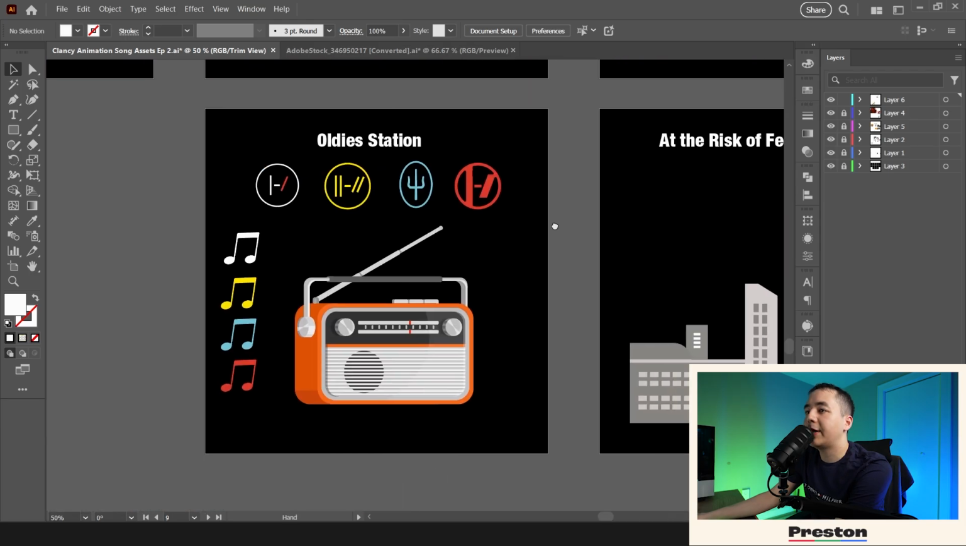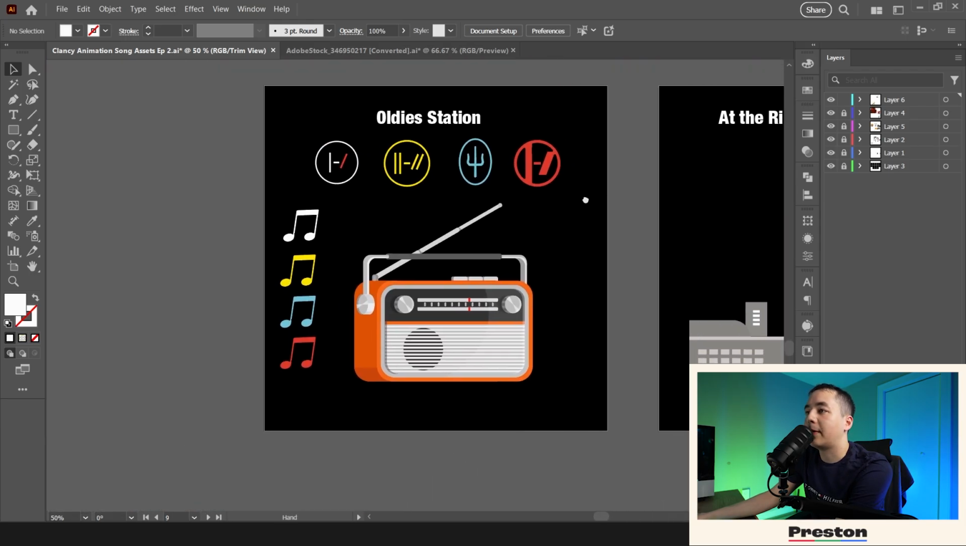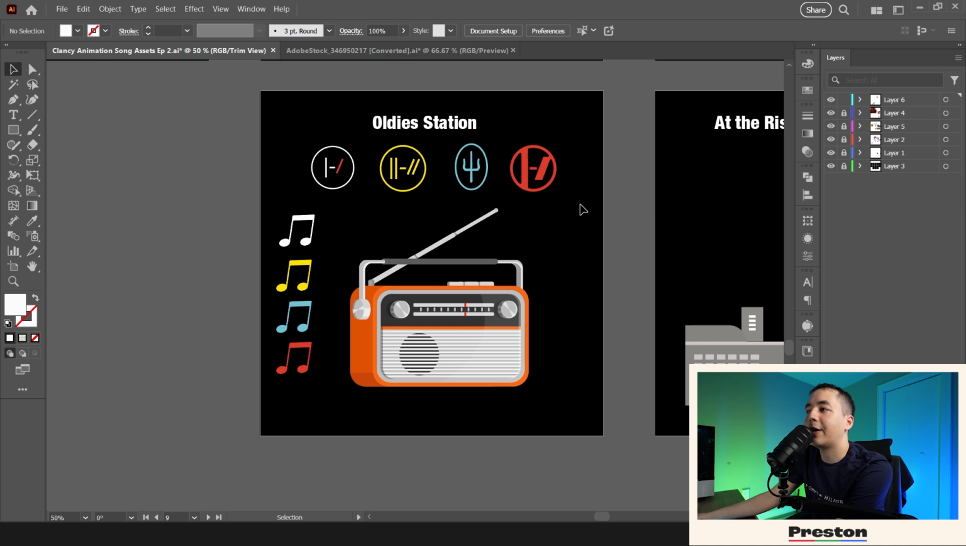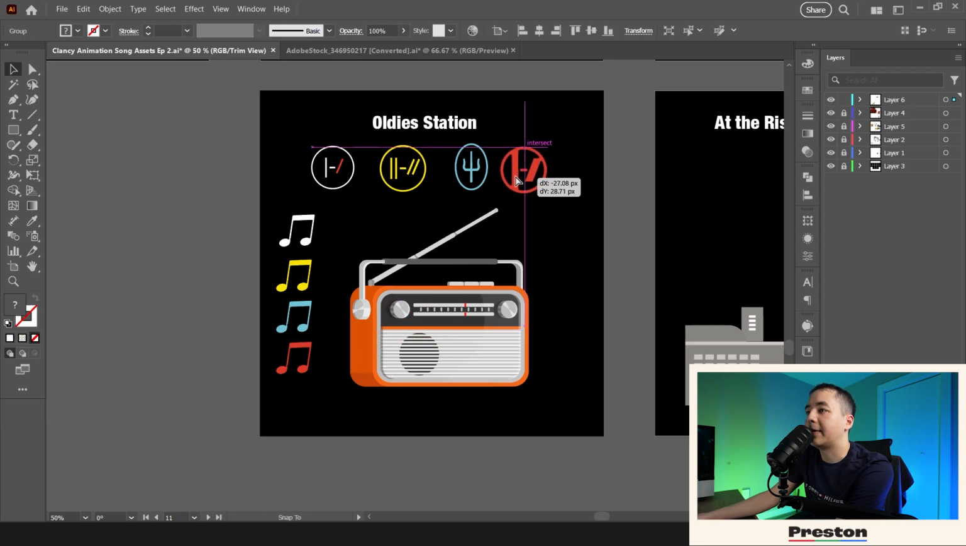Now we do have Oldie Station, which is probably one of the ones I'm more excited to do, because it won't be that hard, but I think the execution can look really nice. This one's just going to cycle through different eras of the Twenty One Pilots logos and different colors, and then different music notes will pop out, and they'll also change color as it changes eras. Might have logos somewhere around the radio. And I think it'd be kind of cool. It's a little more simple, but I think this one won't give me that much trouble.